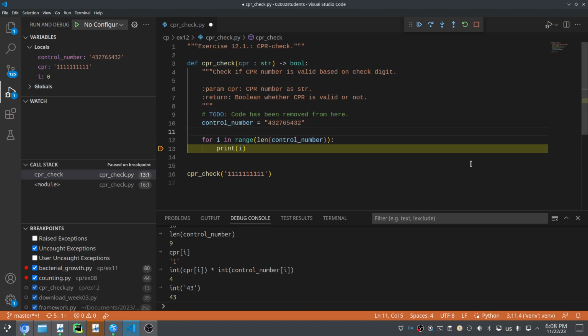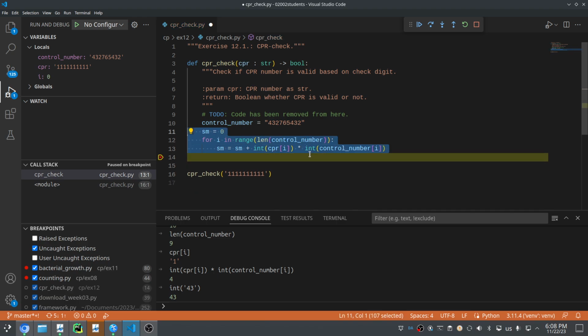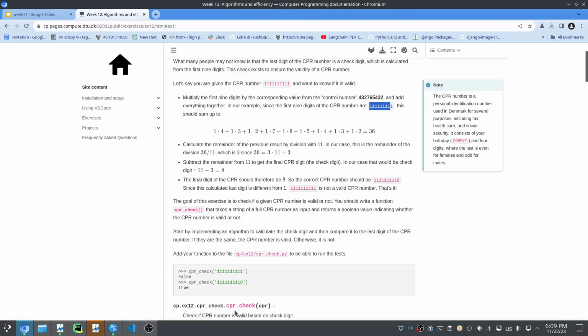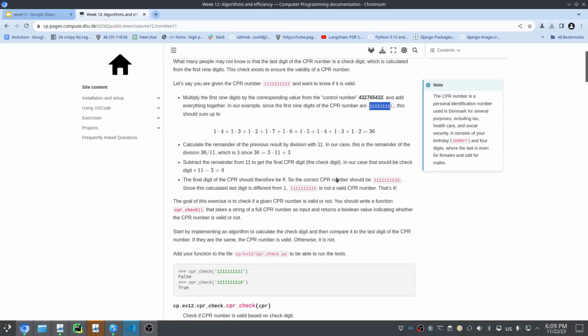So I need a value of the sum. Let's call it SM for sum. And then I'll copy paste this stuff in here. Okay, so now if I run all of this stuff, it should carry out the calculation and get 36, and this is what it should get.